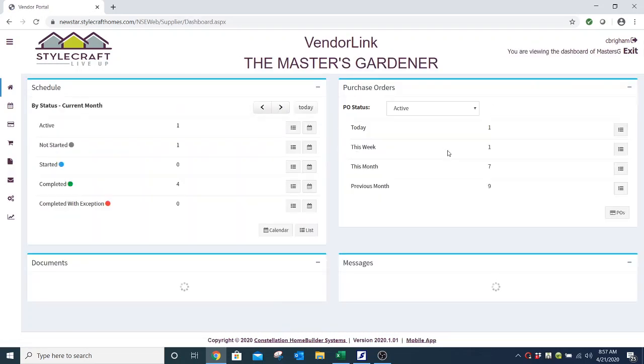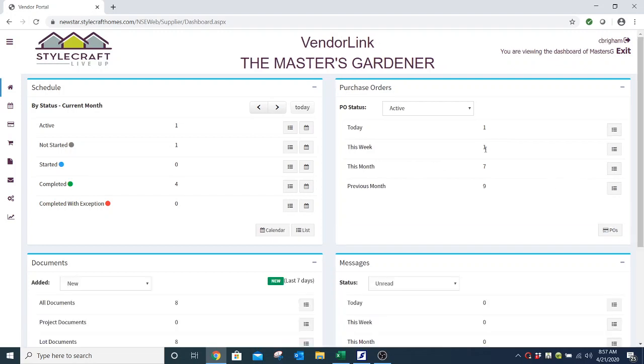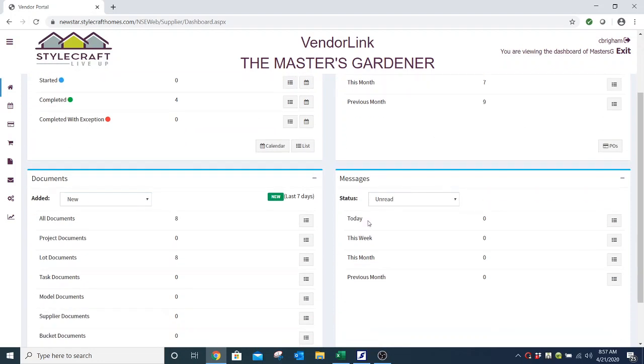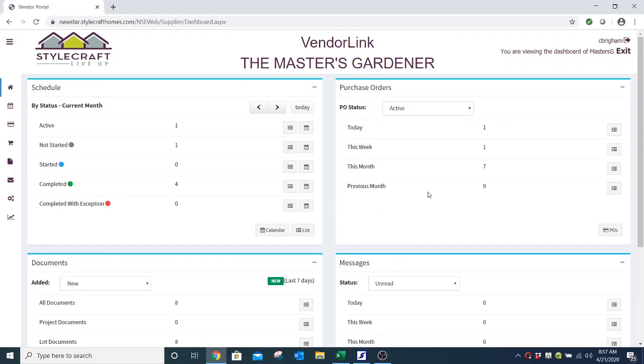So on the vendor side, everybody has 4 different options on their homepage. We have a scheduling tab, we have a purchase order tab, we have a documents tab, and we have messages. So the first thing we're going to talk about is the scheduling tab over here. This is going to allow you to view any upcoming jobs and tasks that are on your personal schedule.